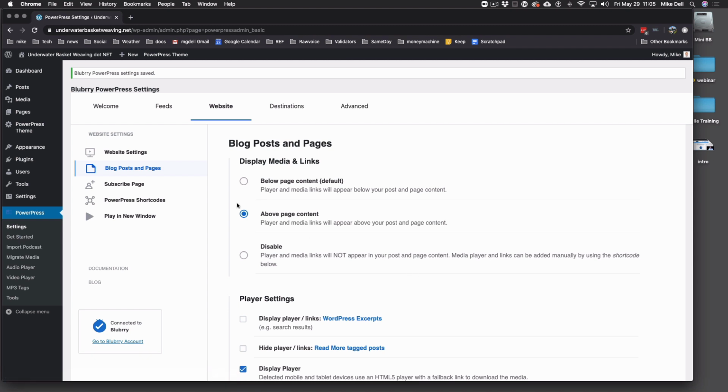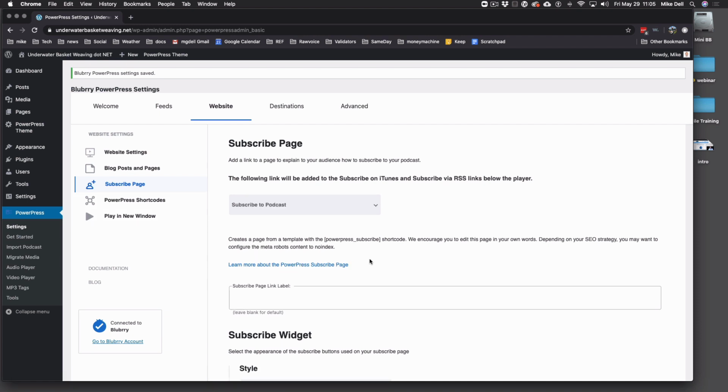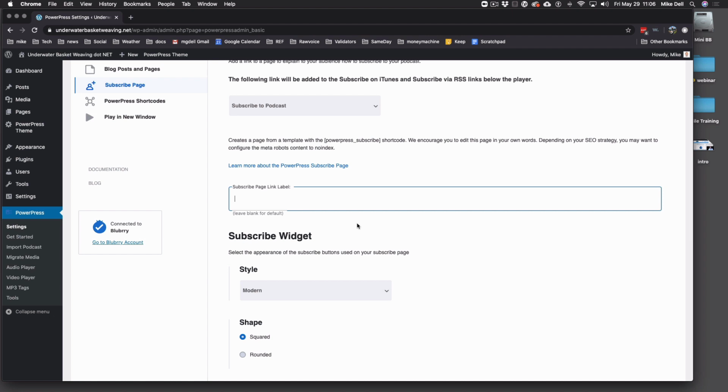Hit save changes and subscribe page. This is a page that we can create for you from a template. So you click that, create subscribe page from template. It makes a page in your WordPress pages over here, wherever it is, pages, called subscribe to podcast. And I'll show you that here in a little bit. And you can also have the page link label. Right now it'll say more or something like that, or more options. You could type in there subscribe page or whatever you want to call it. And I'll show you that again when I show you the actual player on a page and the subscribe page.